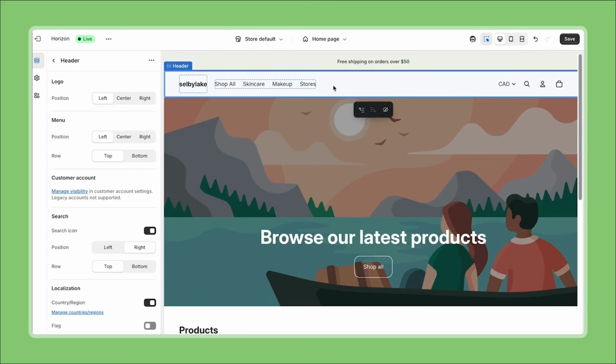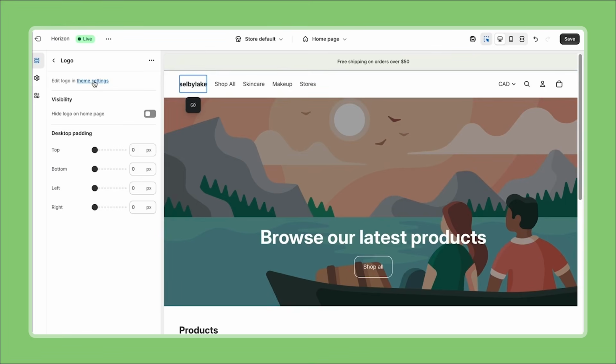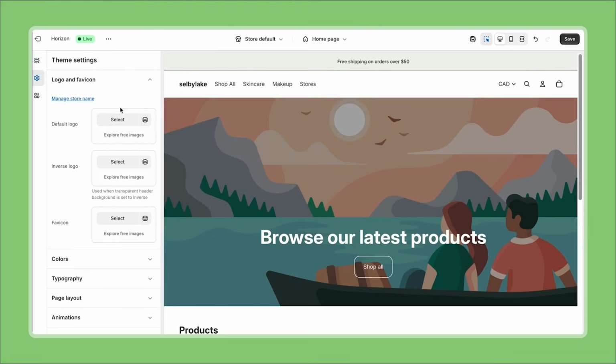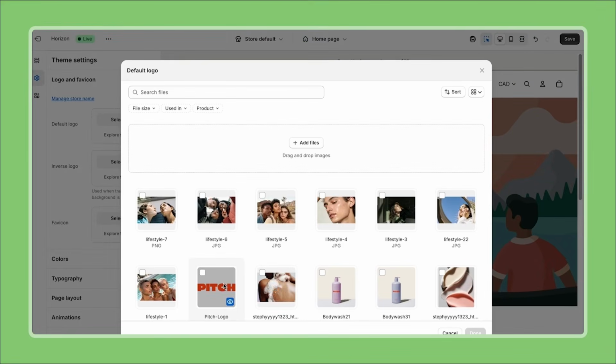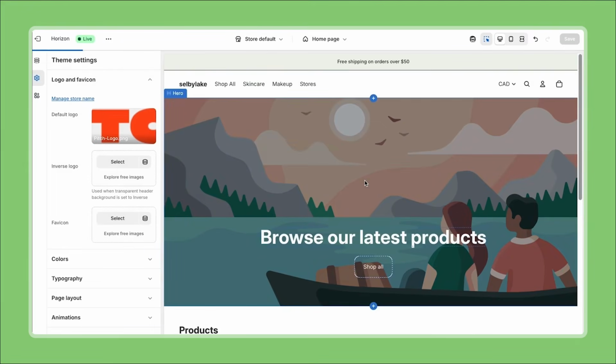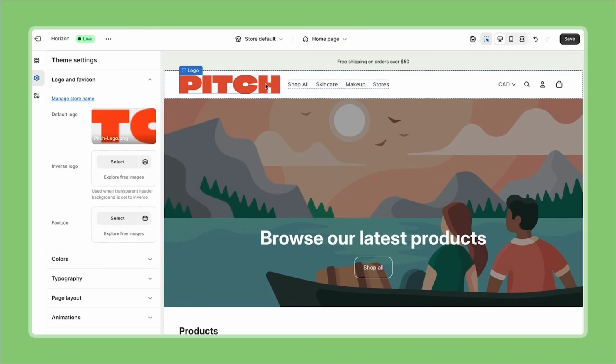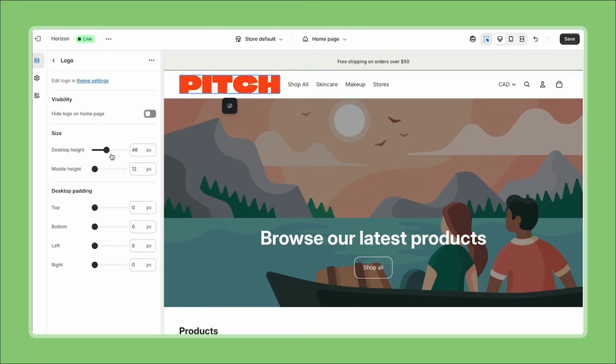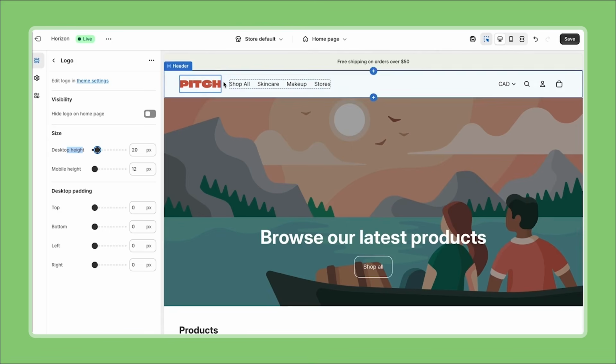Now let's move on to the header. Here, the main thing I'm going to want to do is add my logo. So I'll select logo, edit logo in theme settings. There, I can select my logo. Great. It is a bit big, so I'll click on it, and from there, I can change the size, desktop height here. I'll reduce this to maybe something like 20. Yeah, this looks great.